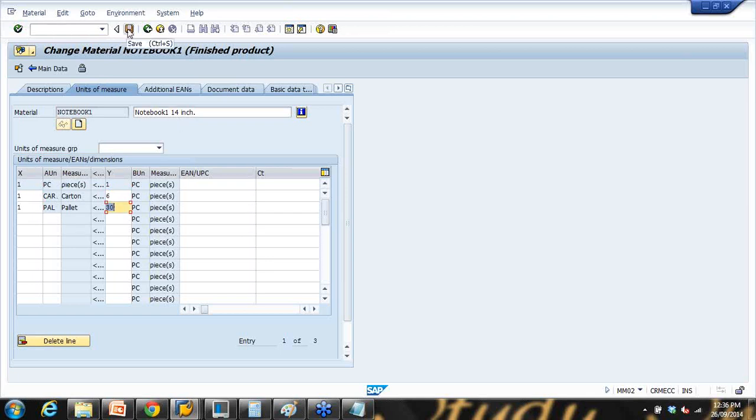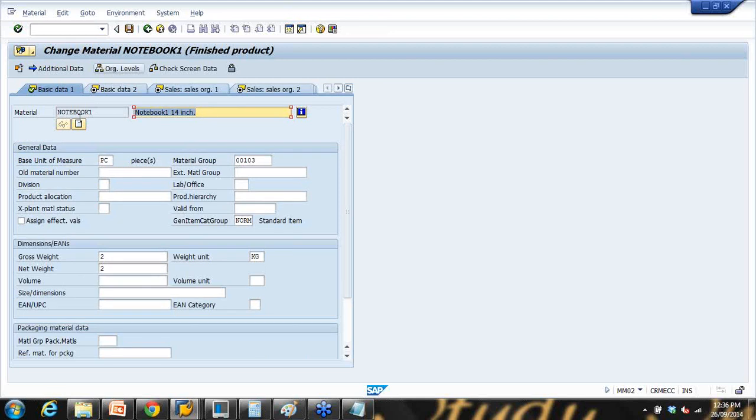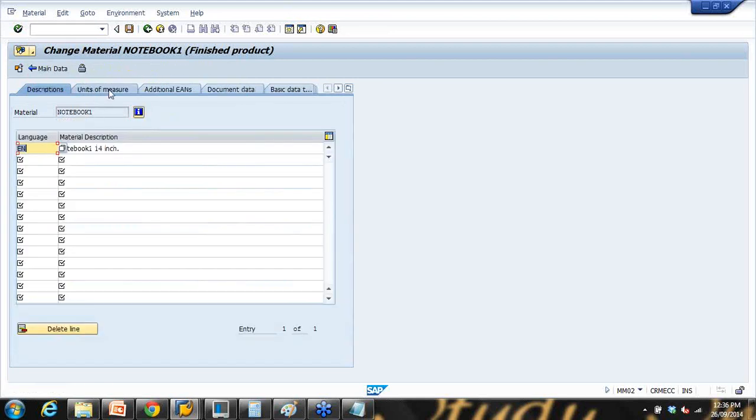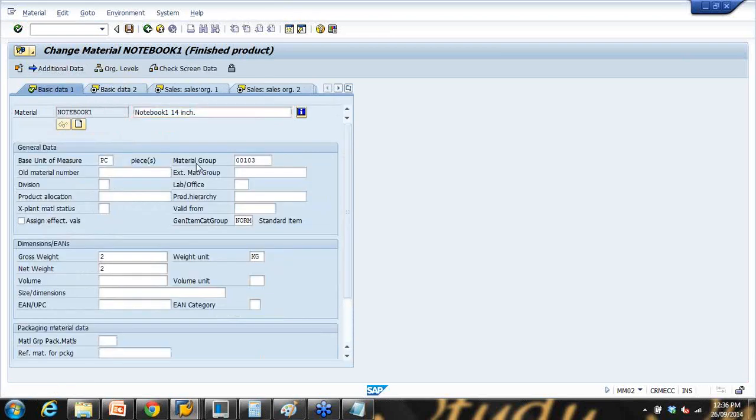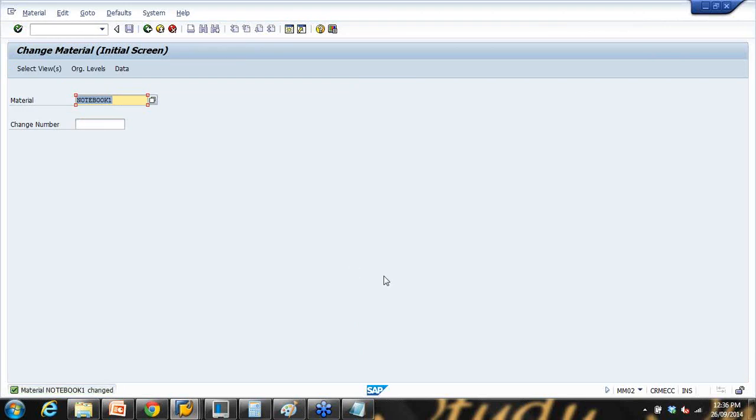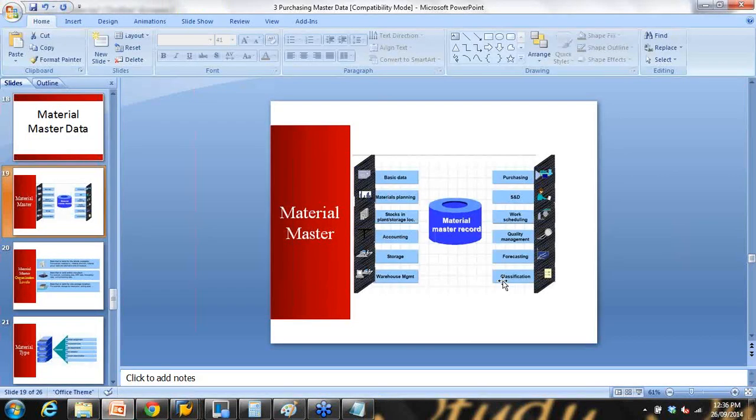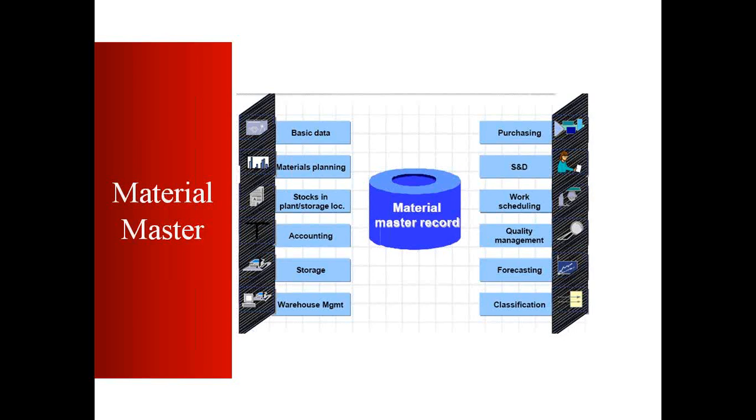Save it, or you can click on main data to go back to the main screen, and you're back on the main screen. If you want to go to the other screen again, go to additional data and click on unit of measure. Go back from here and save it. So that's how you can maintain the unit of measure. And that's how we can create a material.